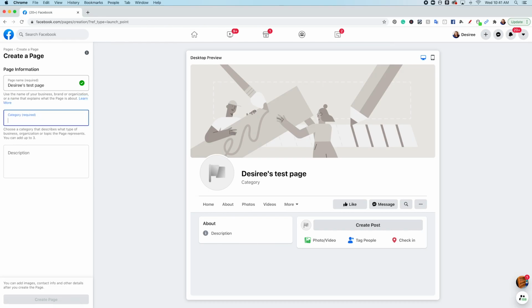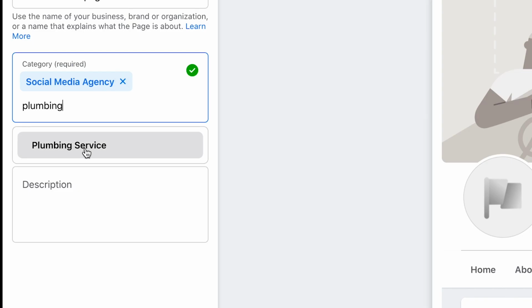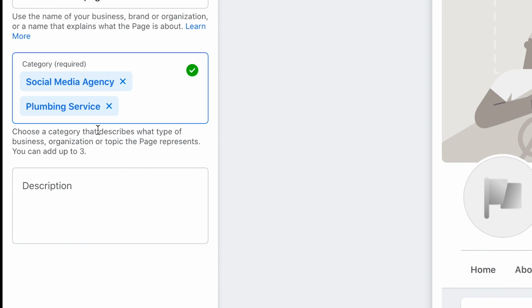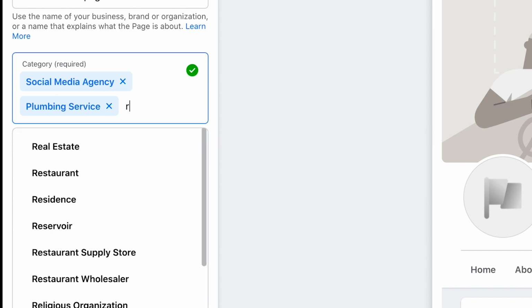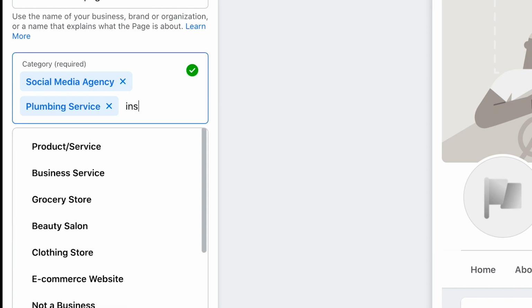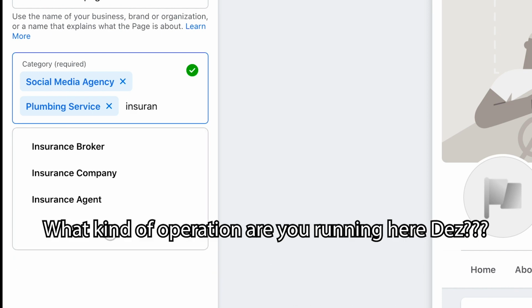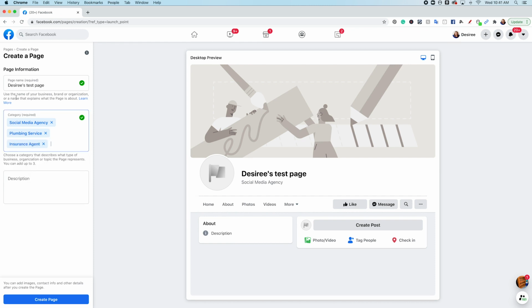Okay, pick a category. Your categories are going to be like, what kind of page is this going to be? So I can just start typing in what my business does. Whatever you do, there is going to be a category for it, as you can see. Pick the ones that make sense for you, and you can add up to 3. Then we're going to fill in the description.